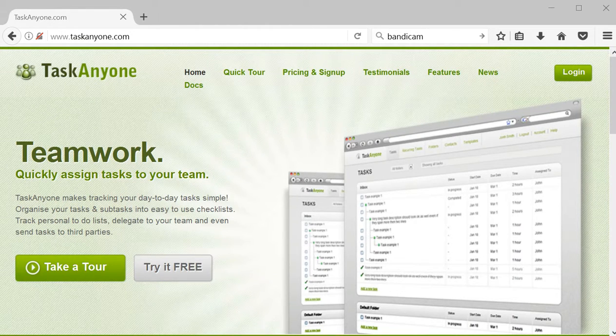Welcome to TaskAnyone, your daily task management system to simplify your workflow. We have designed TaskAnyone to be very powerful and flexible, but also quick to learn and simple to use.